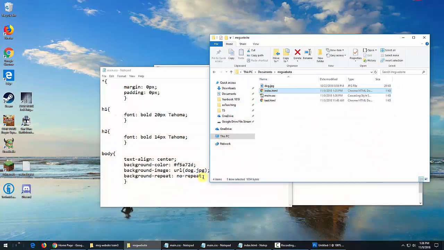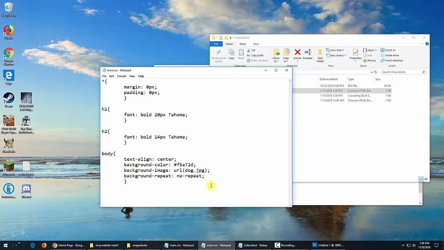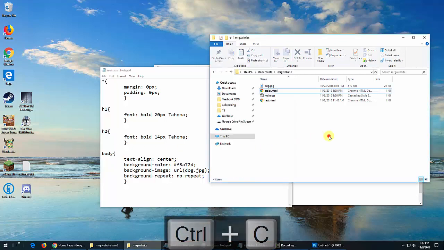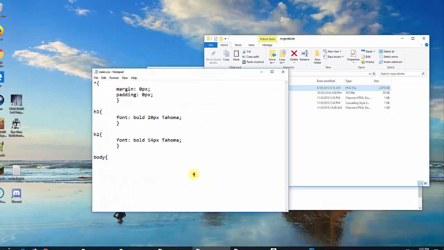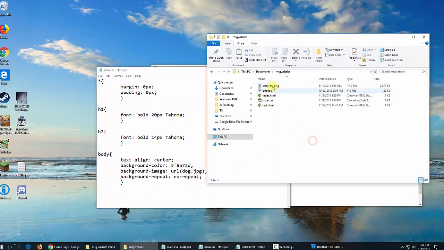So let's go over here and say, well, wait, the background image of the dog doesn't really fill the screen, so what should we do? Well, we should get a picture that's much bigger. So I already have one saved. You should know how to go and get a big picture to fill your website. So I'm going to copy it. I'm going to paste it in here, and I've named it body-bg.png.